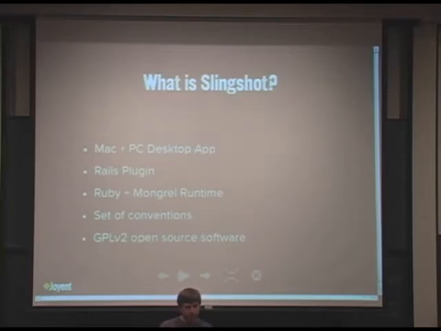So Slingshot really is a combination of a lot of different pieces. It's an actual desktop Mac and Windows program, so an exe, a .app file. It's a Rails plugin that goes in the source tree, the vendor plugins directory of your Rails application. Within the desktop directory structure, so inside your .app package on OS X, or inside the install area on Windows, there's a Ruby and Mongrel runtime.